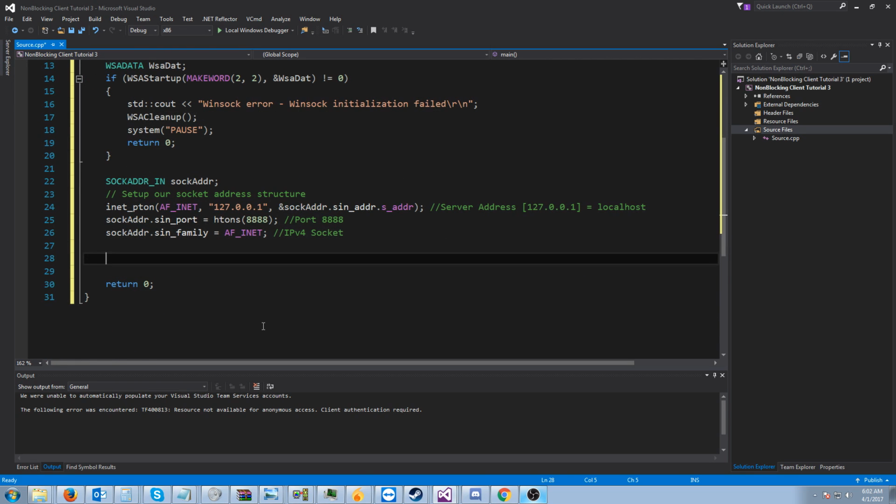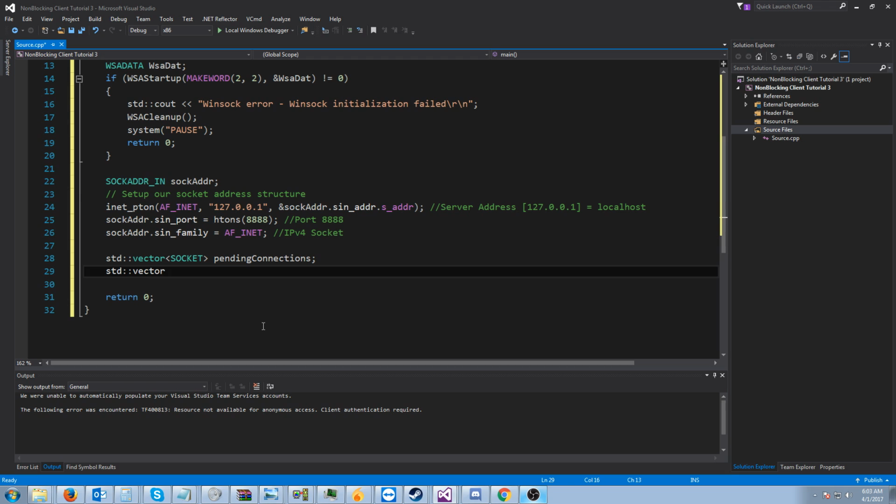The next thing we're going to do, there's a lot of ways you could do this, but I'm going to have two vectors of sockets. One is going to be pending connections, and one is going to be active connections.